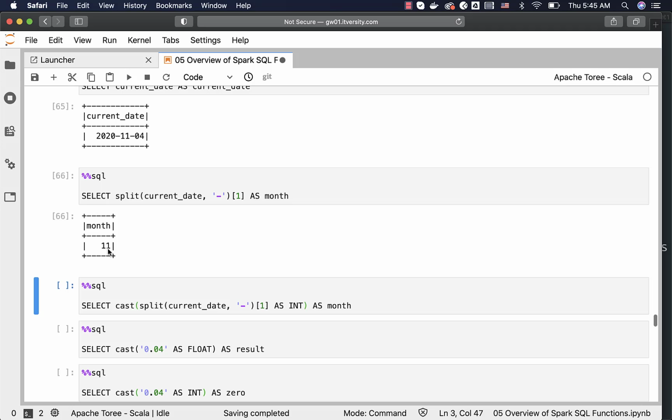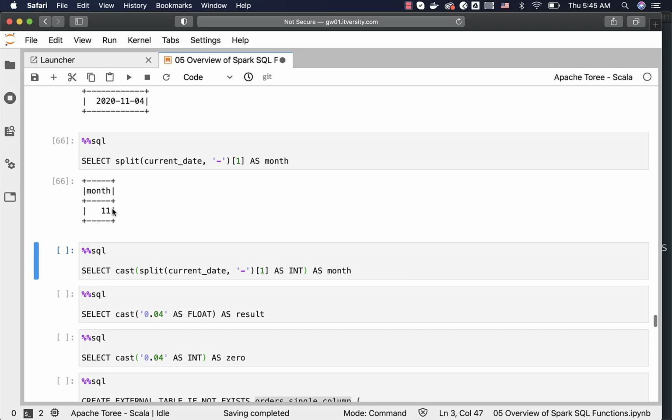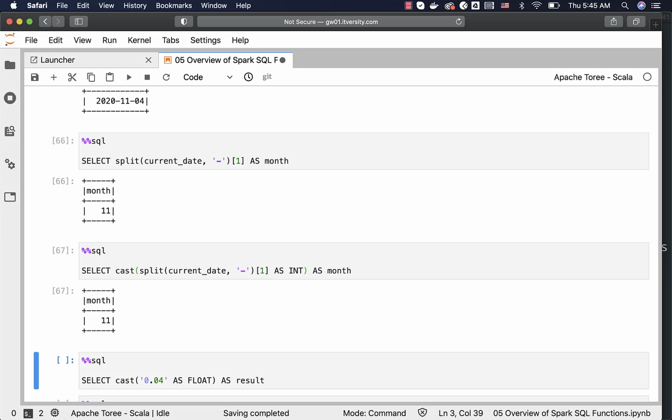Now, the data type of this 11 is string because we extracted this value from the string. If you want to typecast it into integer, because 11 can be represented as integer, this is how it will look like. You just have to say cast of split of current date, comma hyphen of 1, and then you have to use this special keyword called as, and you have to specify the data type, whatever data type you want to convert to. In this case, it is int. Now if you run this, the return value is of type integer.